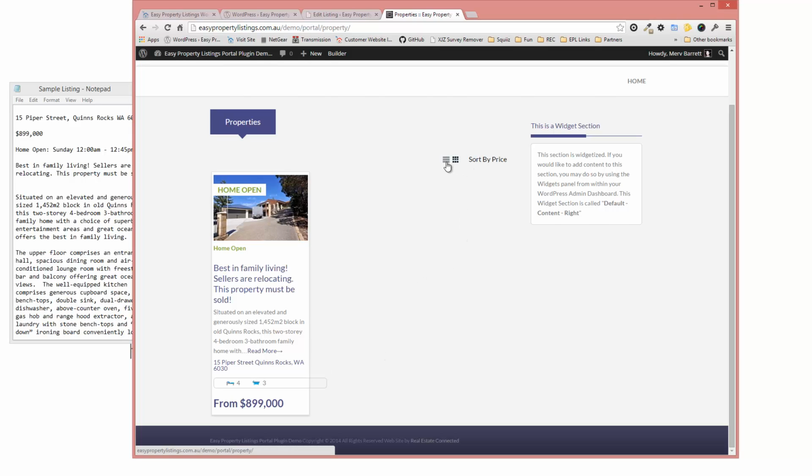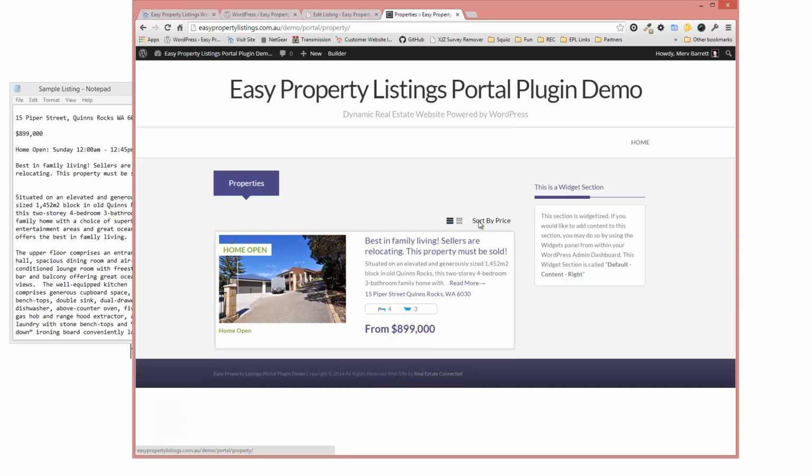But you can change the view, which once there's lots of listings, you'll see the effect there much better. Again, you can sort by price. This is a new feature in 1.3, so high to low, low to high. We've added an API to make sure that we can hook in other sorting features and functions as we move forward with the development of Easy Property Listings.